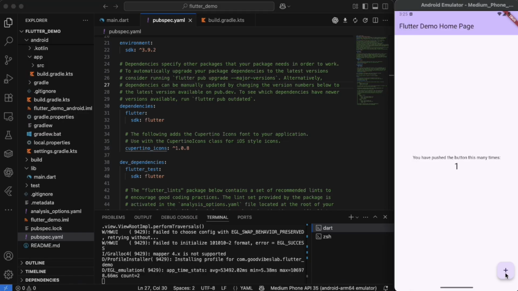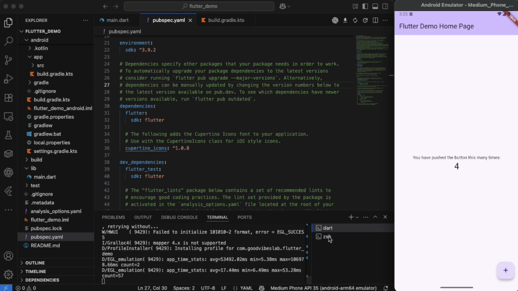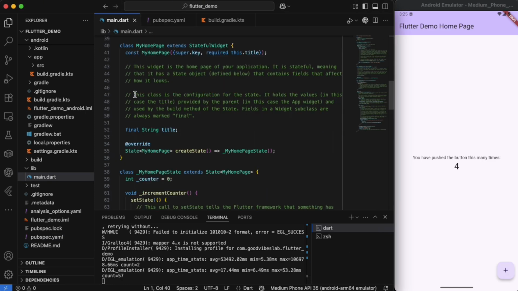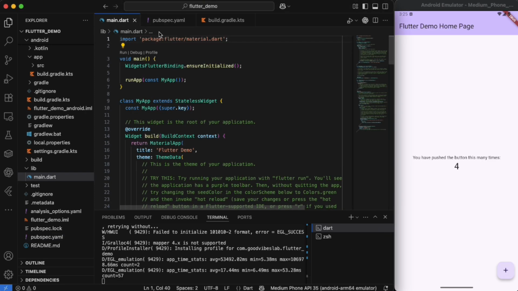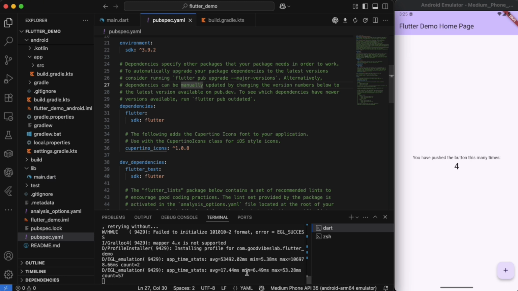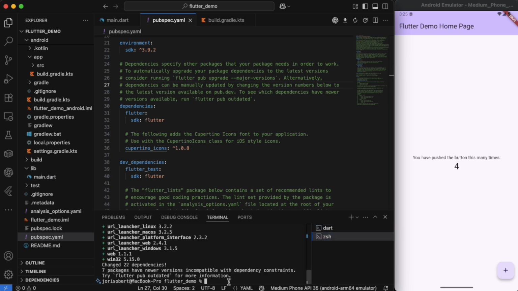I already have a basic Flutter project open. This is just the default counter app, nothing special. The idea is to start from something simple, so you can see how easy it is to add comments. The first thing we need to do is install the comments library.